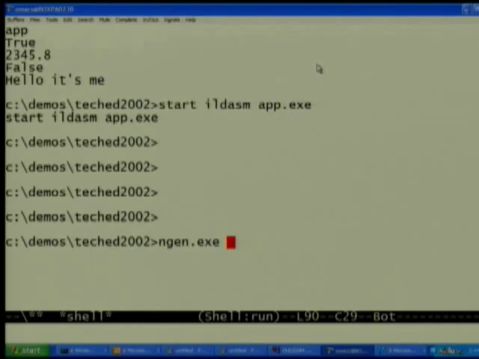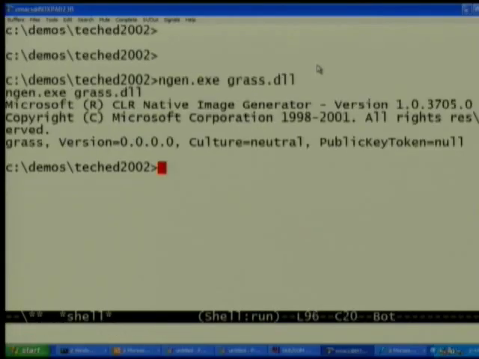So ngen.exe takes the name of the component, so I'll say grass.dll. It goes off, generates the native image, and puts it into a machine-wide cache. That machine-wide cache will be looked at by the CLR when I need to load the code. And if I've got something in the ngen cache, we will use it. If there's nothing in the ngen cache, then we'll use the basic IL.